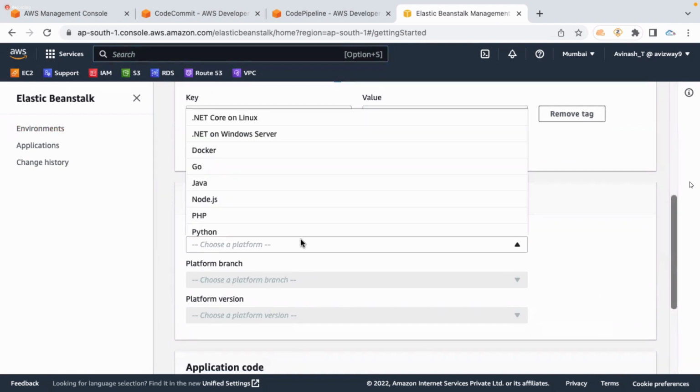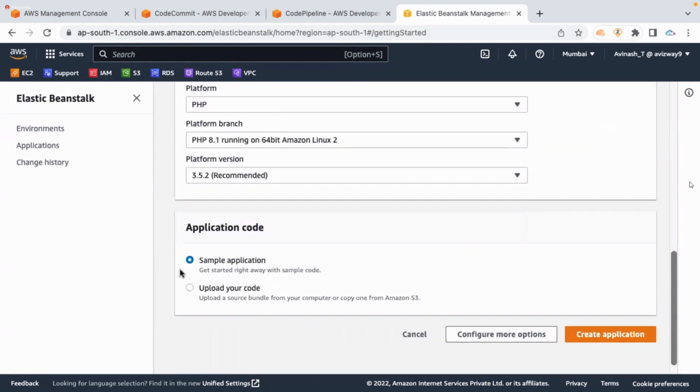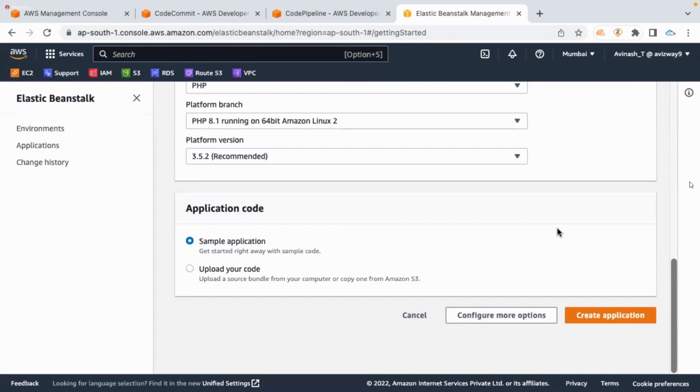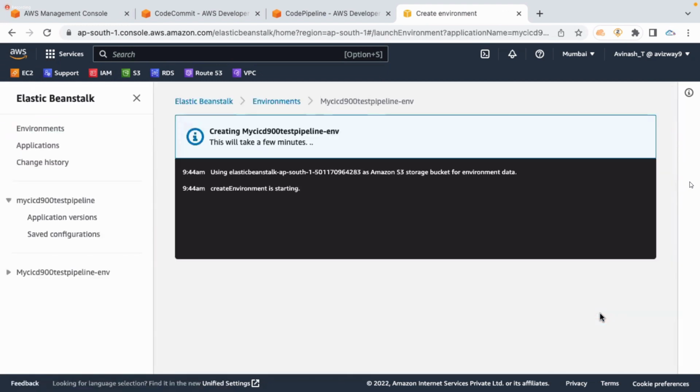What platform? The code is in PHP. Basically, why did I choose PHP? It doesn't require any build. PHP doesn't require any build. It will take the code and deploy it into the server. So I'm taking PHP. Then scroll down. I'm going with the sample application for now. Click on create application. Now Elastic Beanstalk is creating. Fine. It is going to give a simple test page. The output is going to be a very simple test.